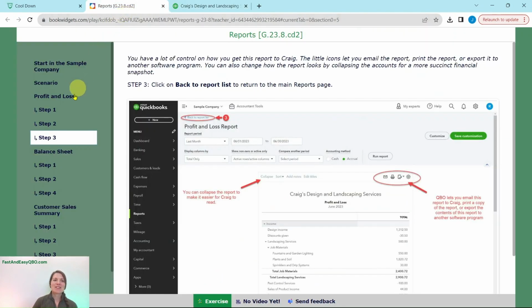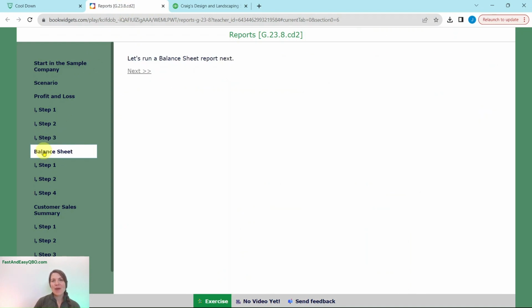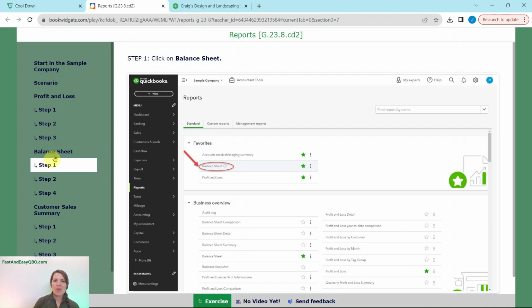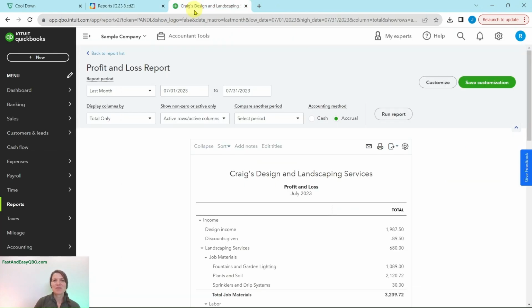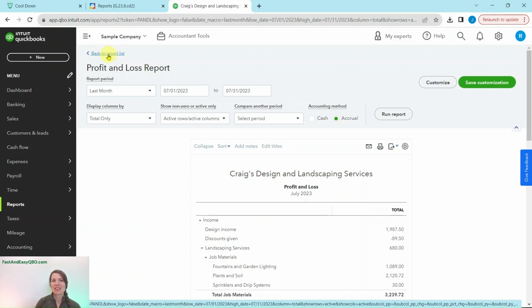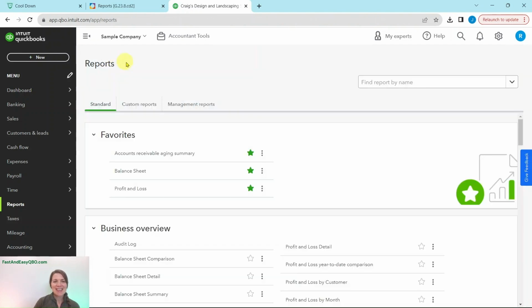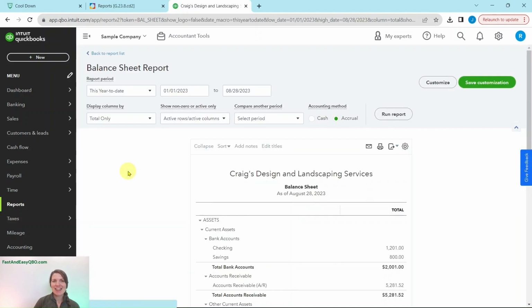So now that we have done the profit and loss, we're going to go ahead and do the balance sheet report next. For step 1, we're going to click on balance sheet. To get back to that page, you would click on this back to report list link first. Click on that. And then here under favorites, you will see balance sheet. Go ahead and click on that.